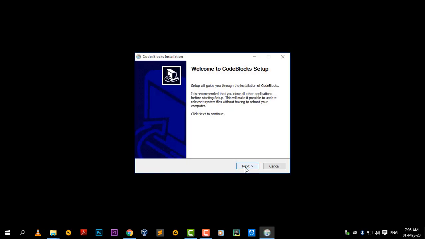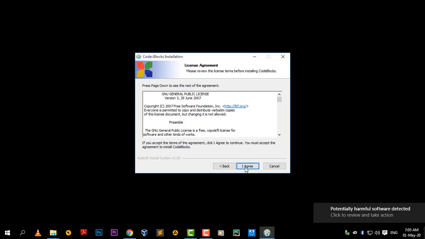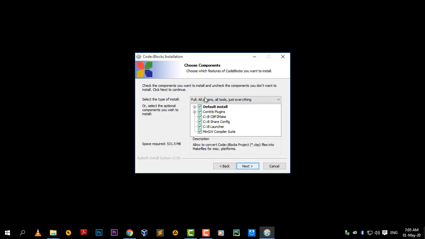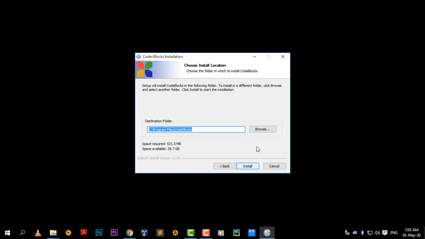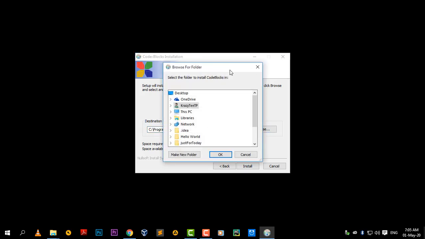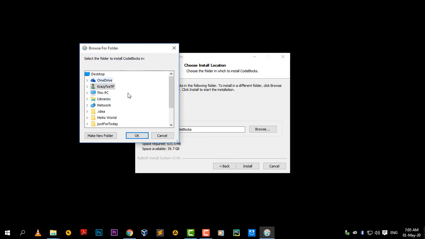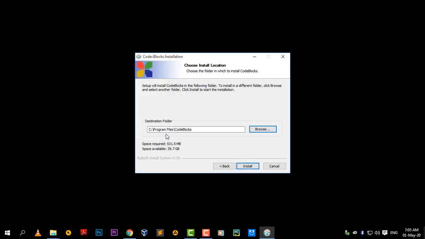Okay, we need to click next here. Then this will be the license agreement window. We need to say I agree, then say next here. Then this will be our destination folder. We can change the destination folder by clicking browse, then selecting your new location here. So for me, I'm going to leave it as it is, then say install.